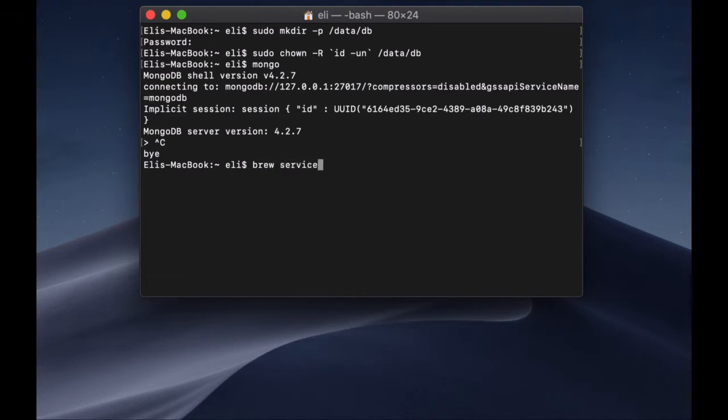To stop MongoDB, just run brew services stop mongodb-community, or just do Command C to stop the service if it's running right now.